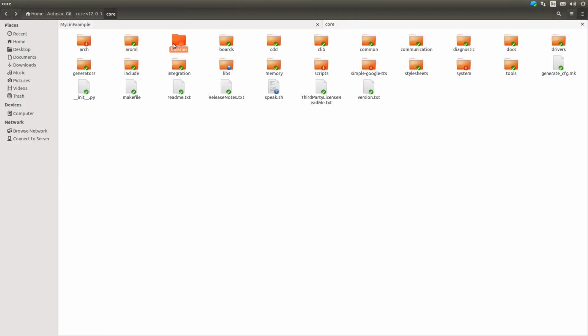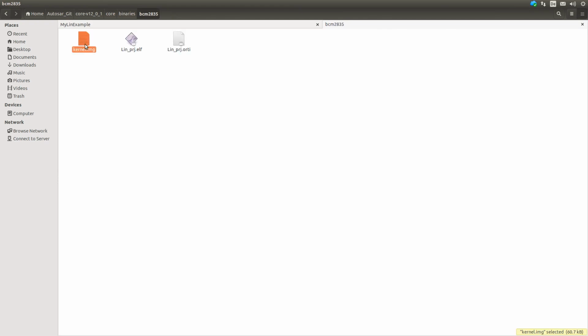We now copy the image file to the SD card of the Raspberry Pi and try to run the robotic platform.